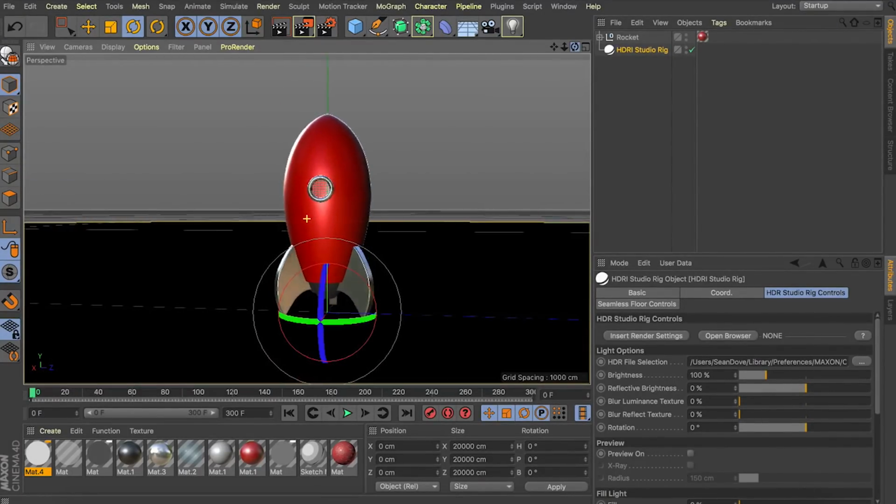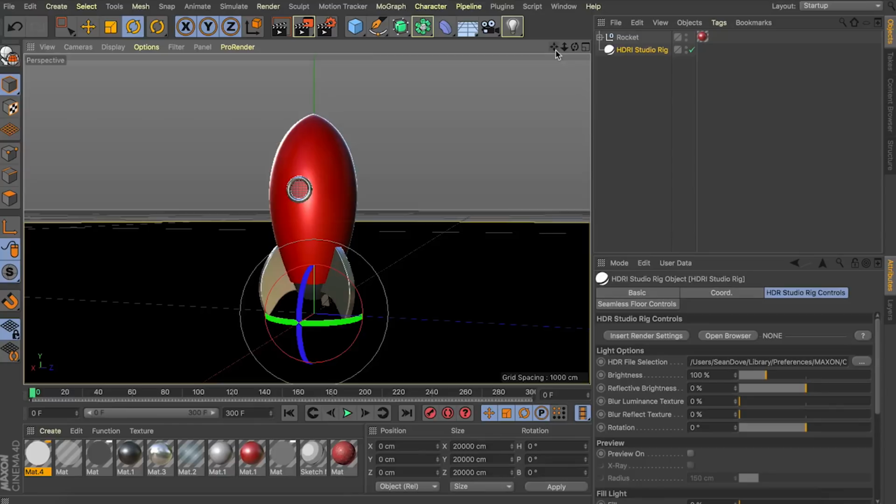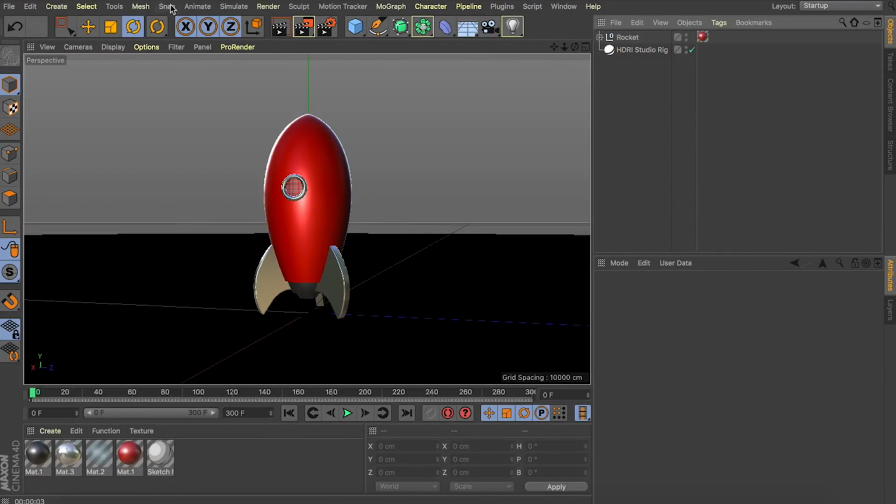All right, nice. So what we want to look at is making that little cartoon puff of smoke coming out the base of this rocket. So I'm lighting this with the HDR Studio rig from Grayscale Gorilla just to give us some real quick feedback as we're working here. All right, nice. So how are we going to start to build out the smoke here? To start with, let's come up to Simulate, Particles, and we're going to add an emitter into our scene.